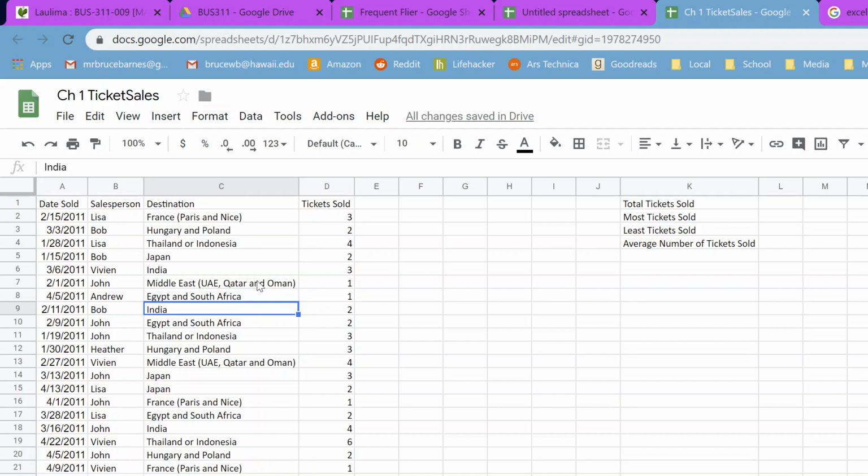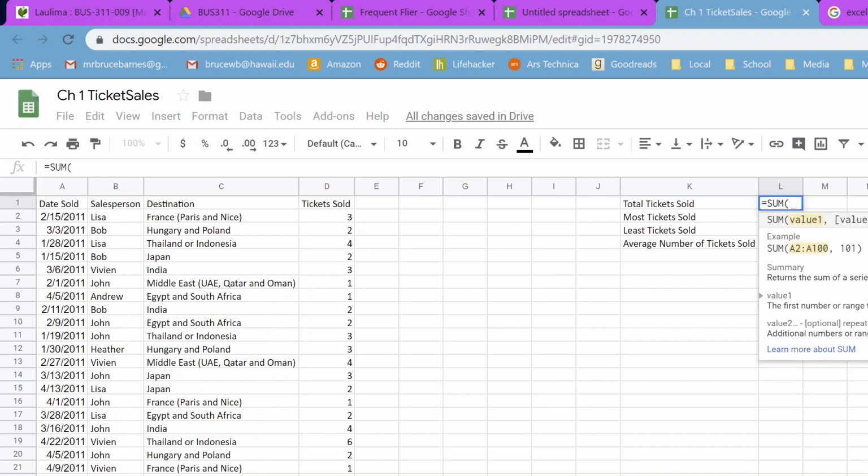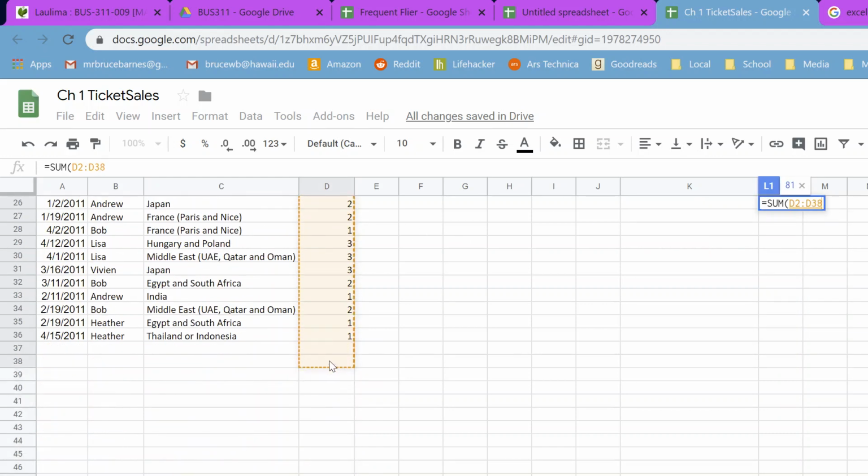All right, so we got this stuff, right? We got different dates, we got salespeople, we got destinations, we got tickets sold. Not too bad, right? Okay, so we want to know the total tickets sold. So what would we put in this equation to get total tickets sold? Sum of what column? D2? Yeah.